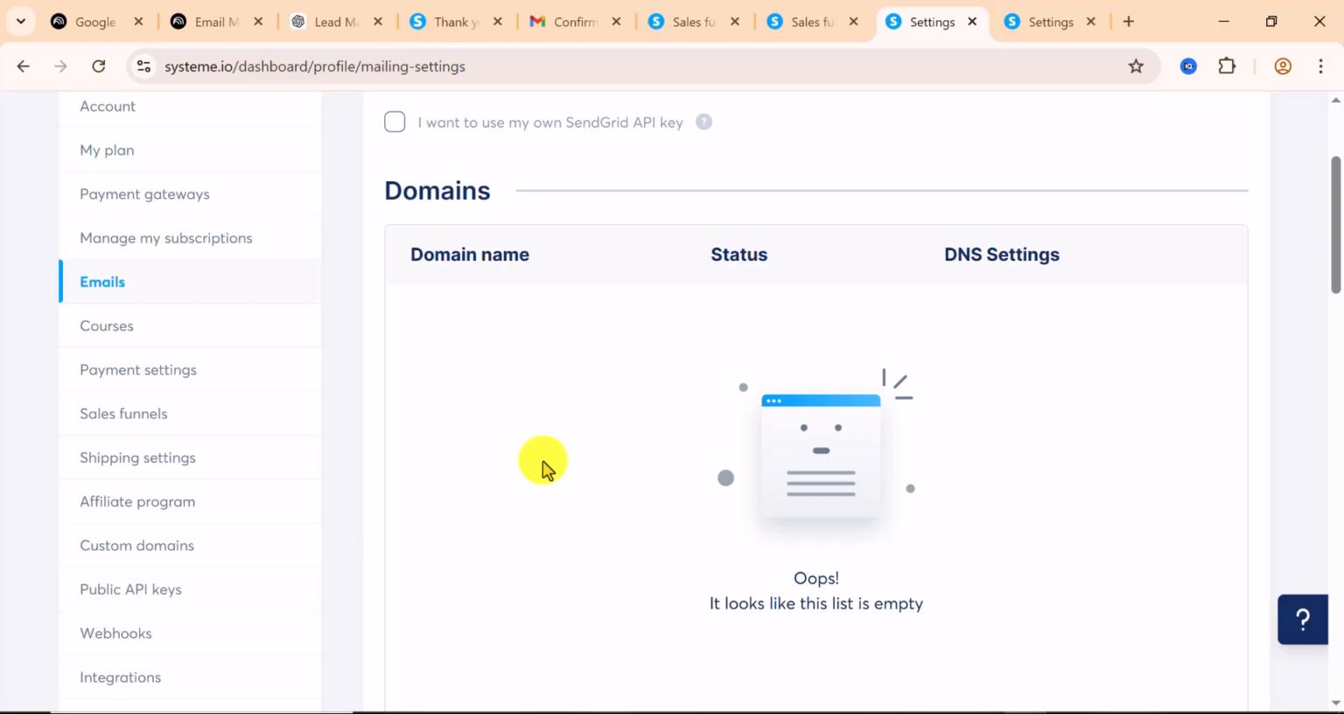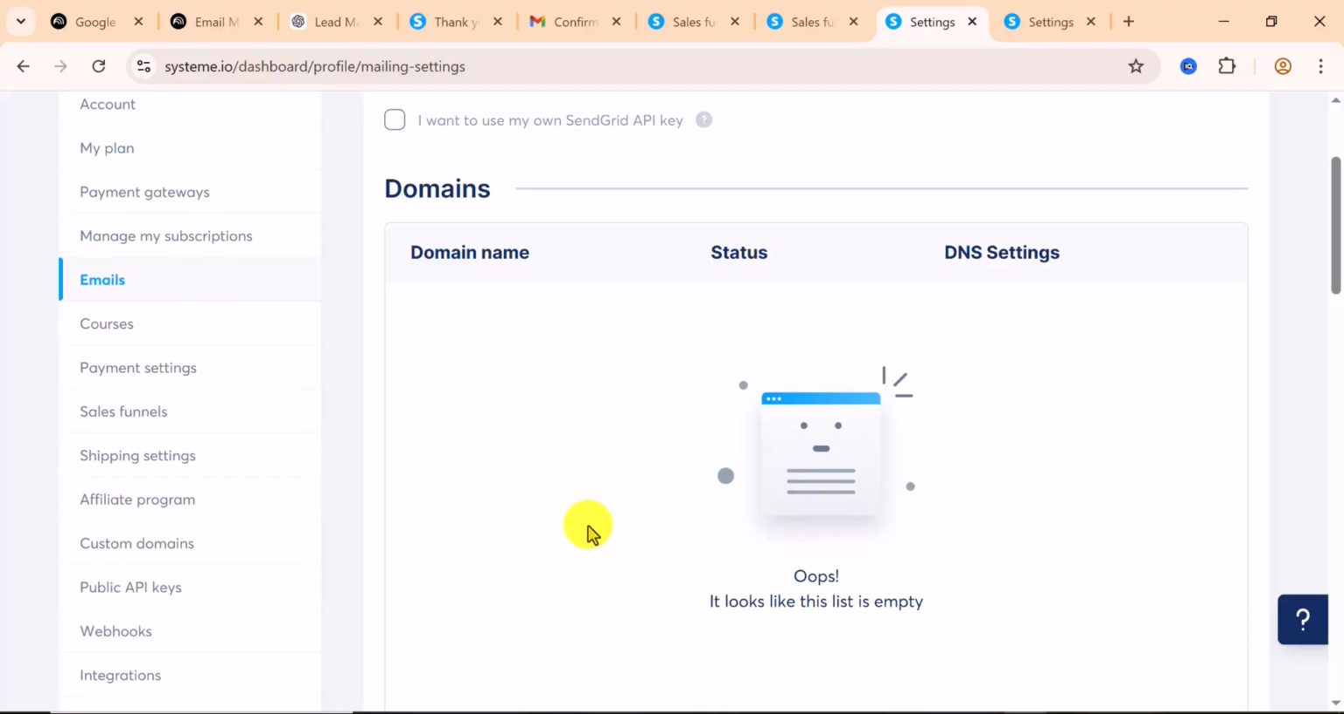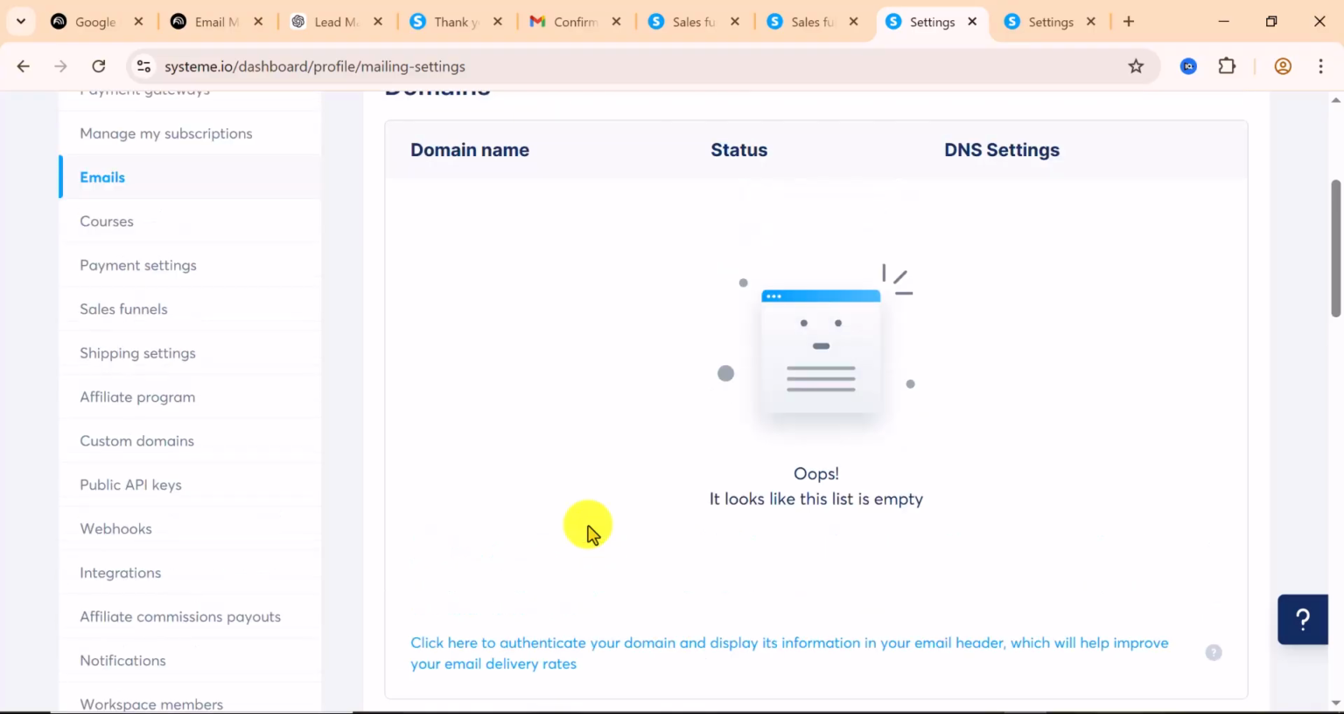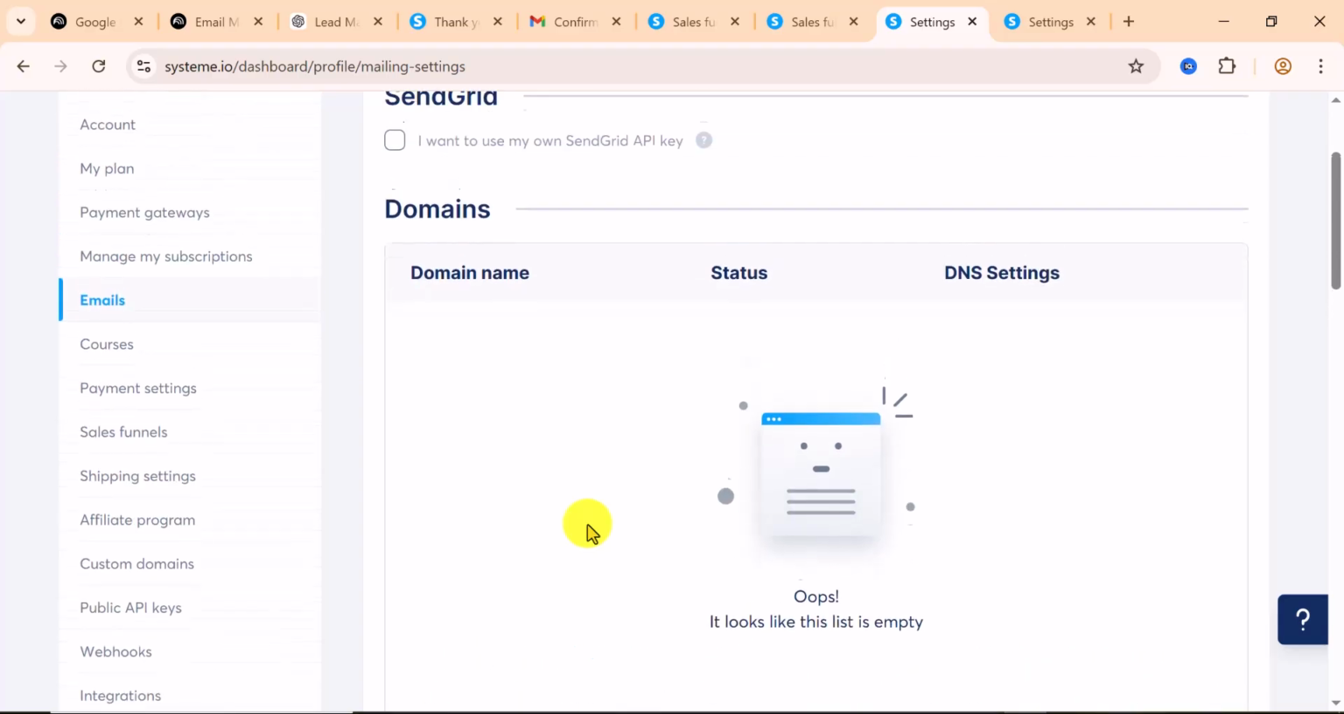So before you can start sending emails from system.io, you need to do two things. Number one, you need to set a sender email address, and you also need to verify your domain and also authenticate your domain. In this video, I'll show you how to do that so that you can start sending emails.